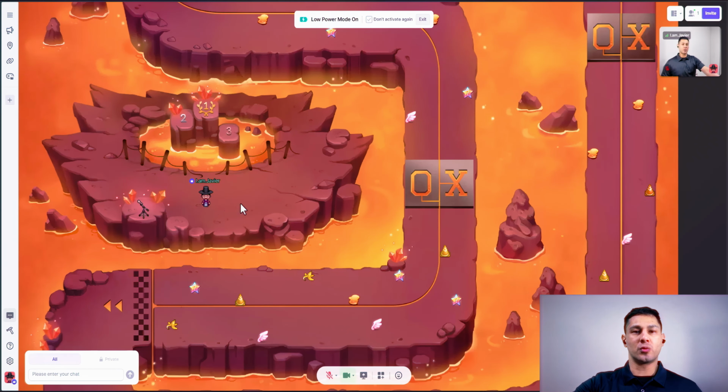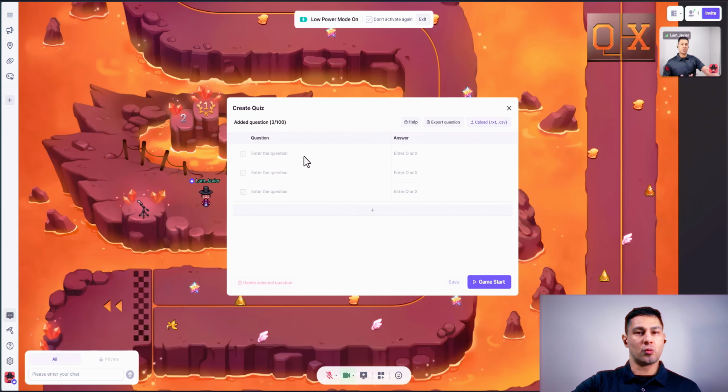You're going to hit start with quiz, and right away it's going to ask you what questions you want to ask, because when they go into this OX area, they're going to be asked those questions. You can just come in here and write them down, or you can upload a CSV or a text file. But I would go with a CSV, and you can use Excel for that, or you could use Google Sheets. For me, I'm going to use Excel.